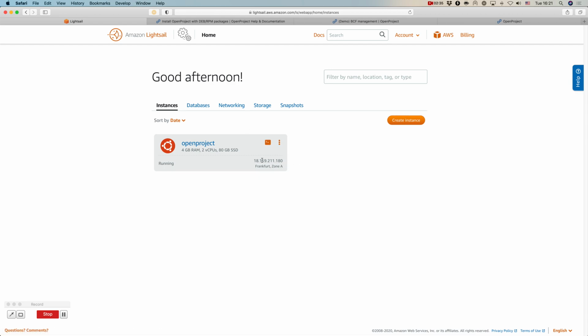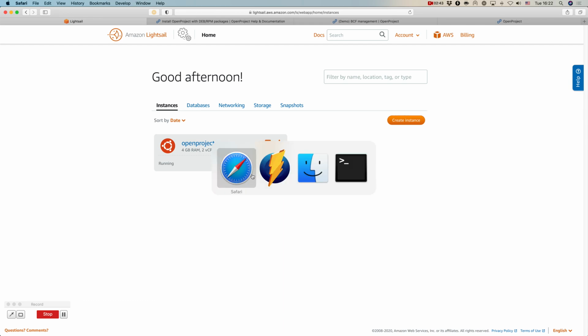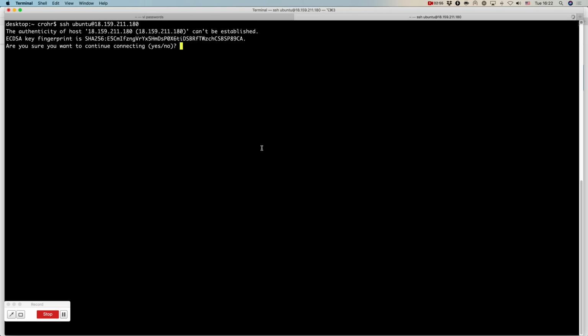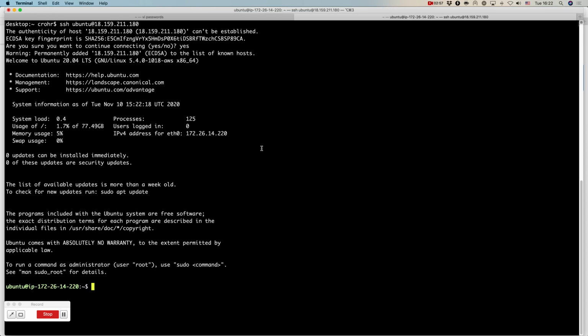Okay, so that was pretty quick. We can find the IP for our instance, so we copy this and then we can open a terminal window where we can try to connect to the instance with the Ubuntu user. So we accept this SSH key and then we are logged in.